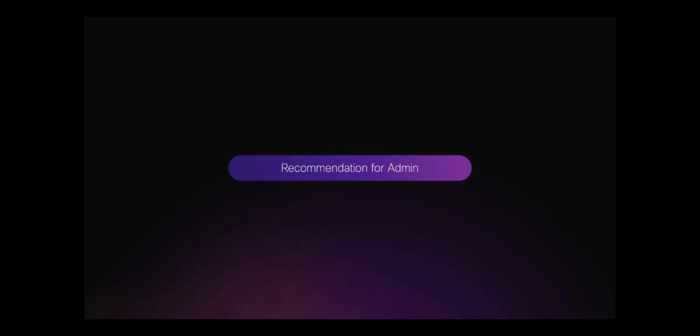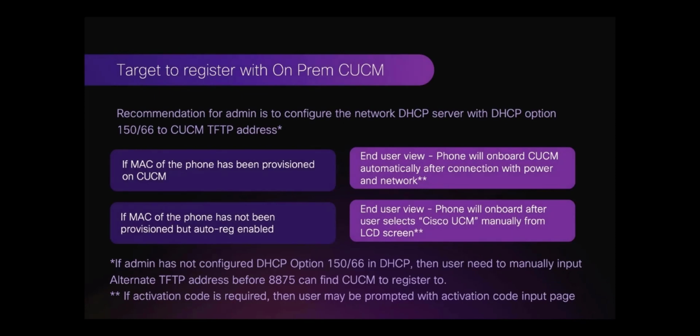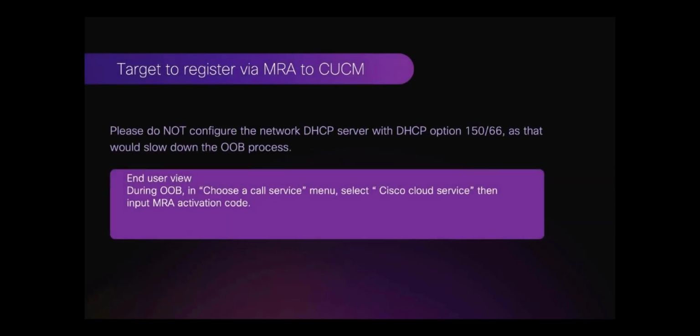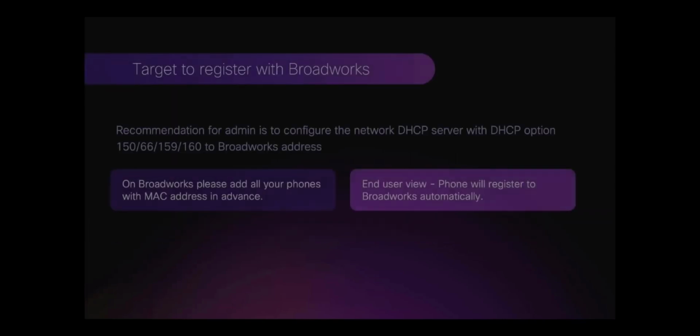Here is a list of recommendations for the administrator to be mindful of. If the MAC address has already been provisioned in CUCM and the DHCP option 150 set, the phone will bypass the initial setup screen. If the MAC address has not been provisioned and auto registration is enabled, then the initial setup screen will appear and you select CUCM for it to auto register. For MRA activation code onboarding, you must choose Cisco Cloud Service and then enter an MRA activation code.